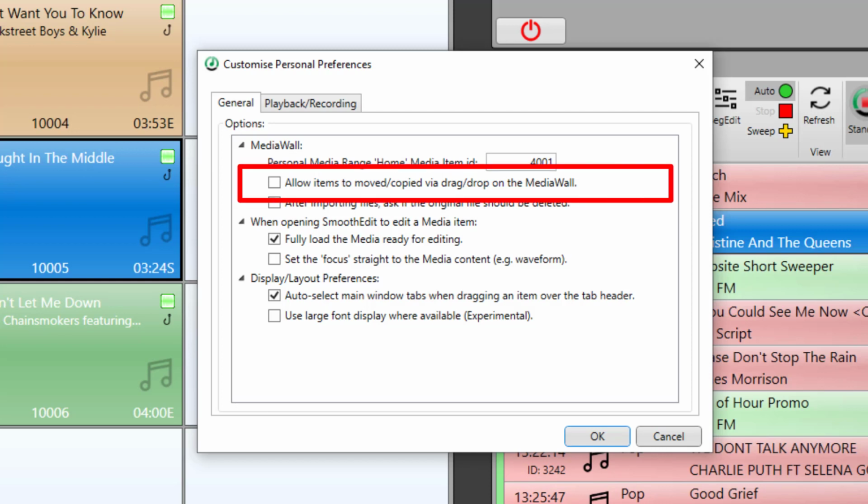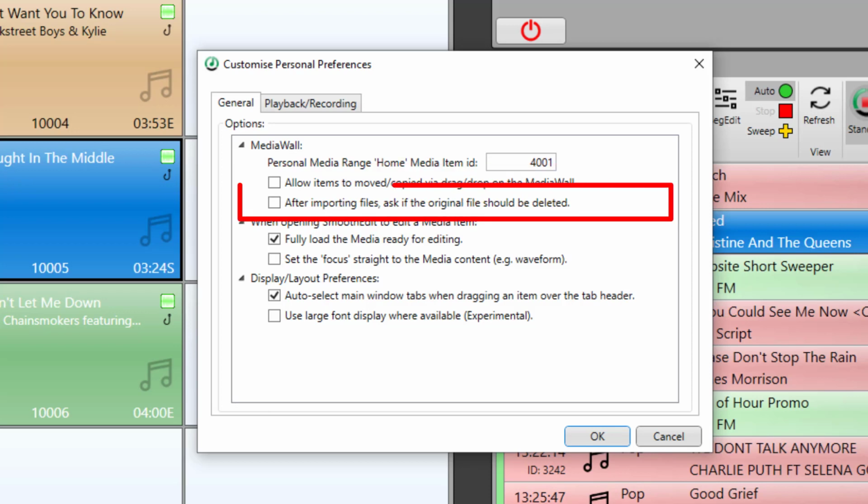The next personalization option allows you to move or copy items via drag and drop on the media wall. Next, you can ask whether after importing items, the original file should be deleted.